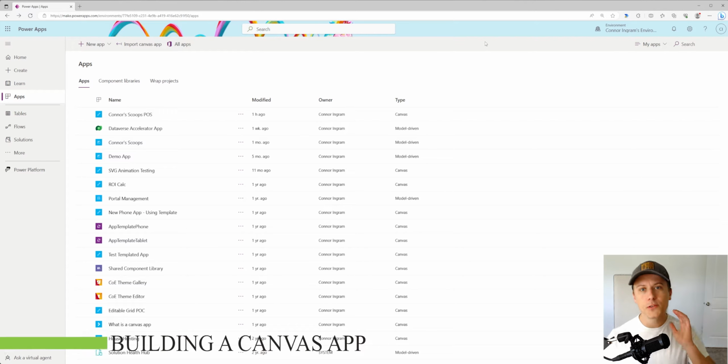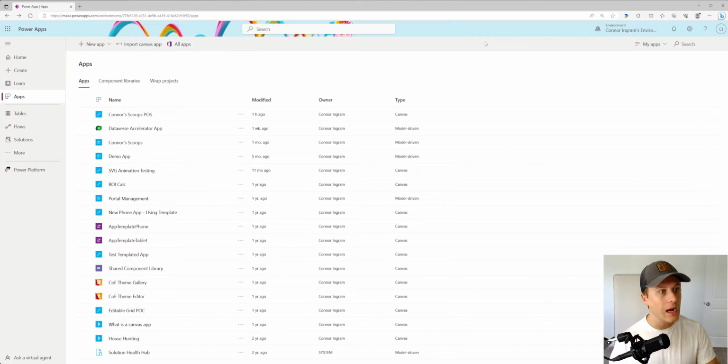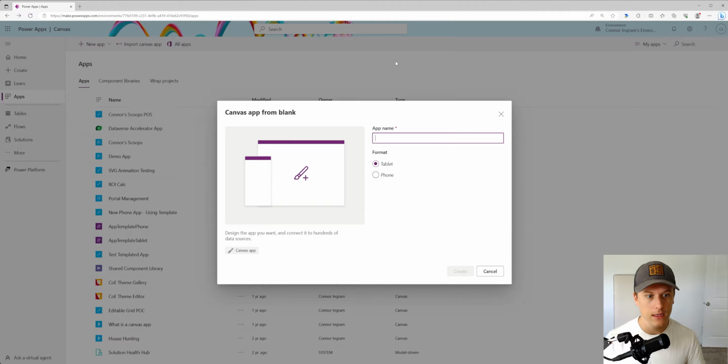Okay, so there's a few different ways we can create the Canvas app. For our use cases, we're going to go to App, New App, Canvas app. There are templates and things we can use, but since this is a learning adventure, we're going to start from scratch. And when I'm picking a format for the Canvas app, you can either pick tablet or phone.